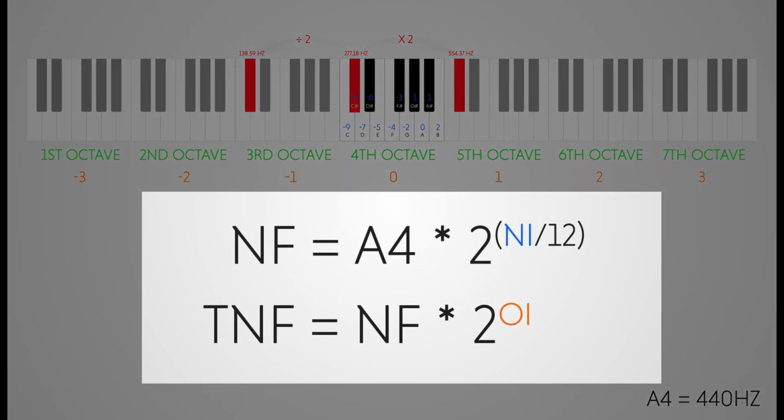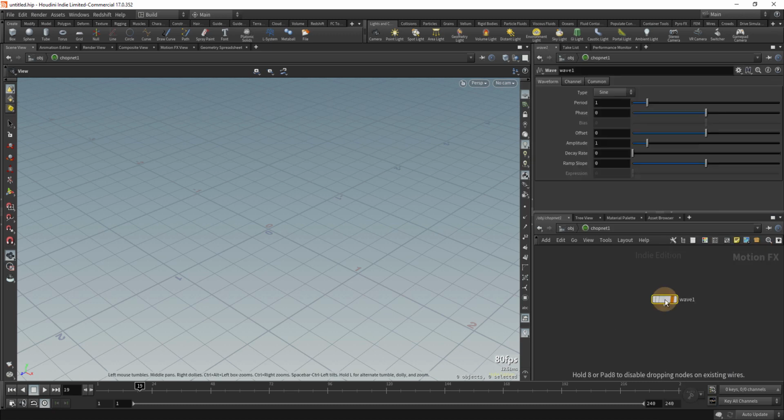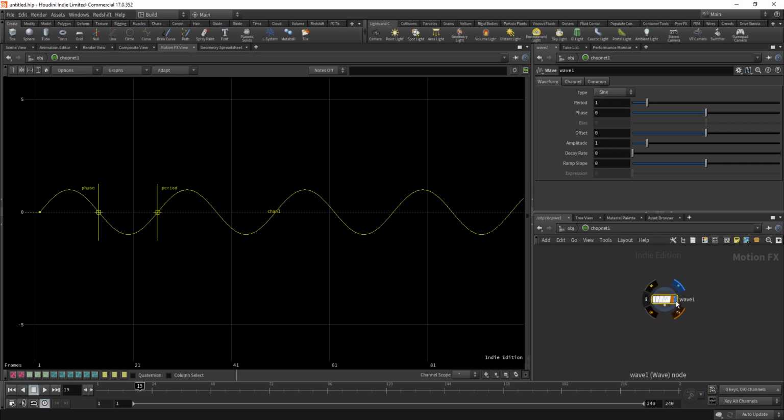Alright, so these two simple formulas give you everything you need to know to recreate the entire piano keyboard in Houdini, and enough talking, let's do a practical example. Alright, in an empty scene, let's create a chop network. Inside, I'm also going to create this wave node. And let's go to the motion effects view and click this display flag here.